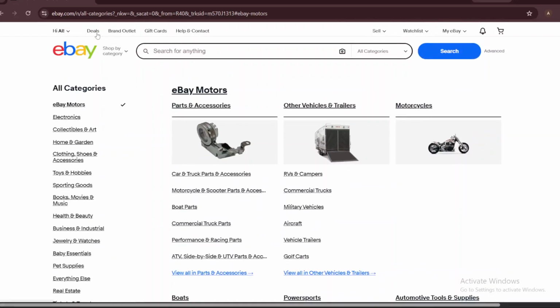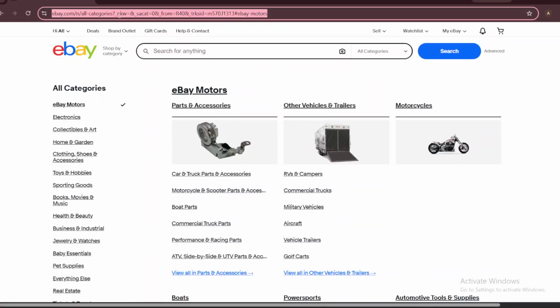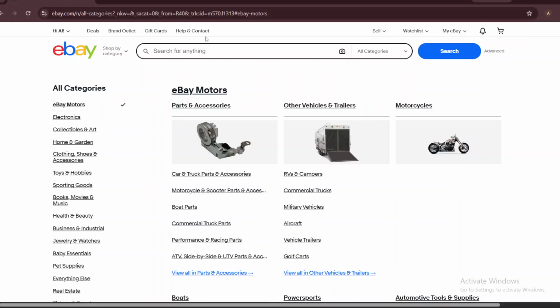All right, first things first. Let us open up your browser and head over to ebay.com. Just type it in or grab the link from the description. That is your starting point. Now, you are going to need to sign in to your eBay account. Go ahead and type in your email and password one last time. This is the final time you will have to do this the hard way, I promise.